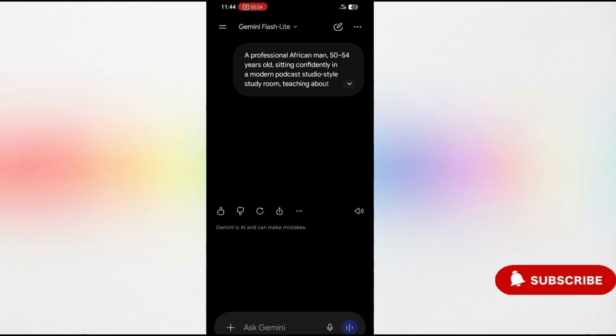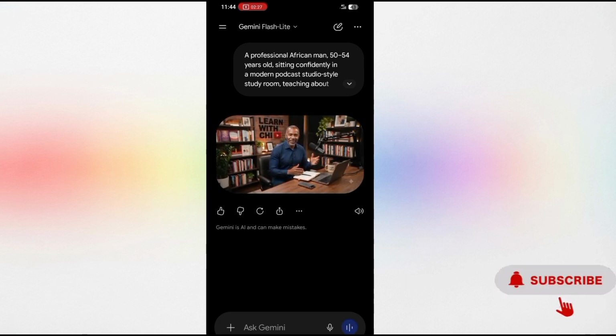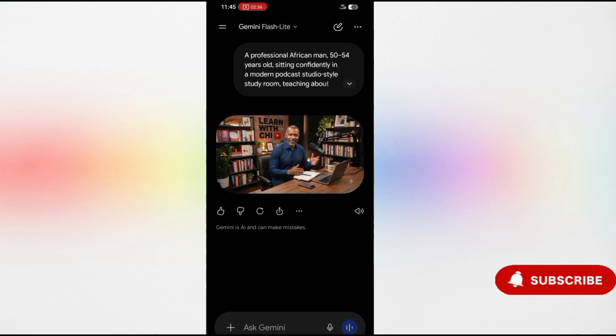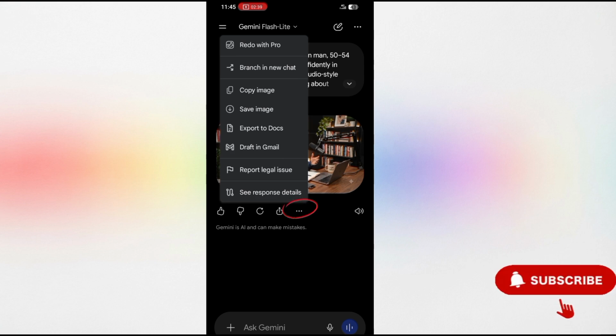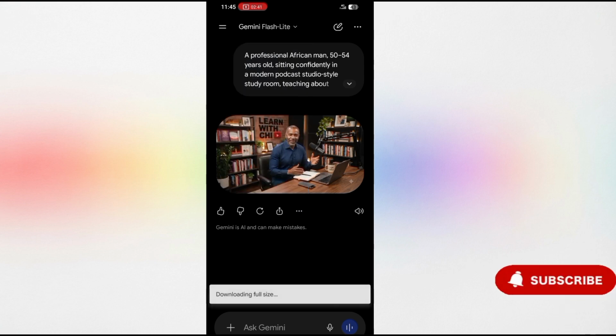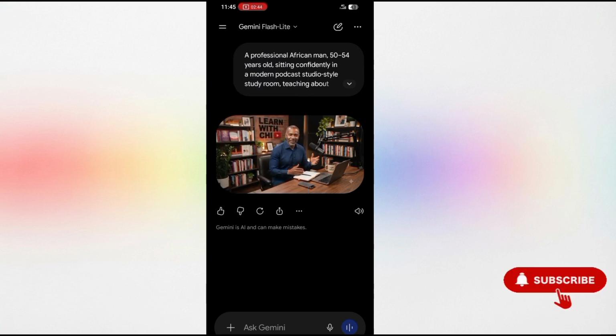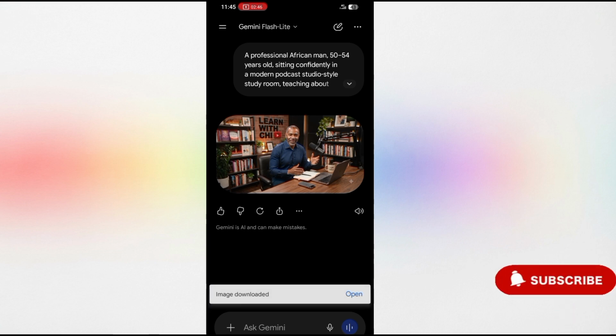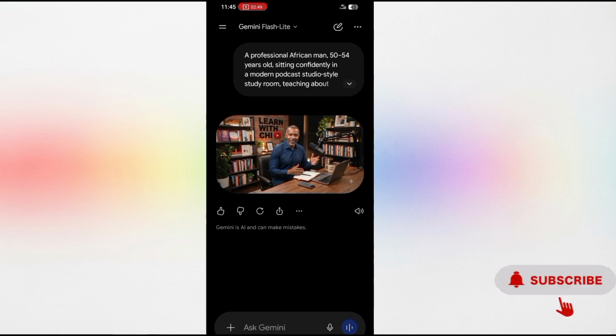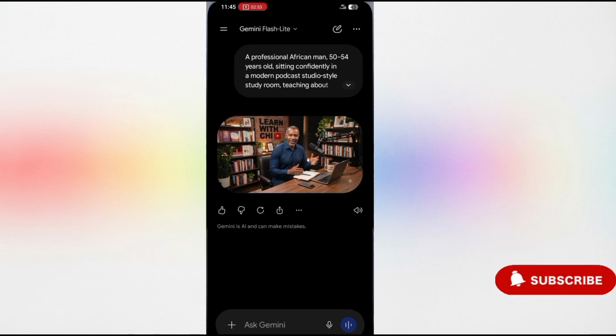Guys, this is it. This is exactly what I want and what I asked ChatGPT to generate for me. So all you have to do is look down here. You see this three dot line, you tap on it, you see save, you tap save, or you click on this arrow here. Now guys, we are done. We are going to go to the free AI tools that we can use to make this image talk. But before then, let's go and get the script.